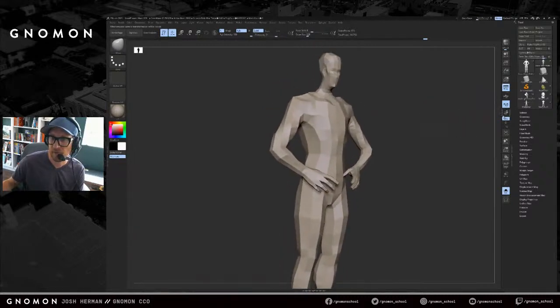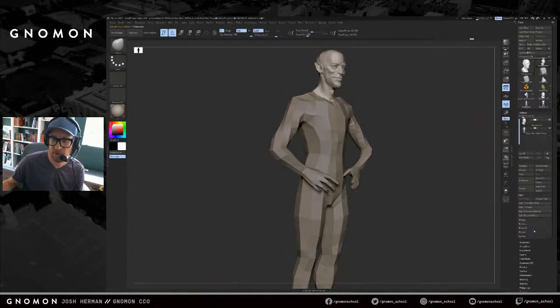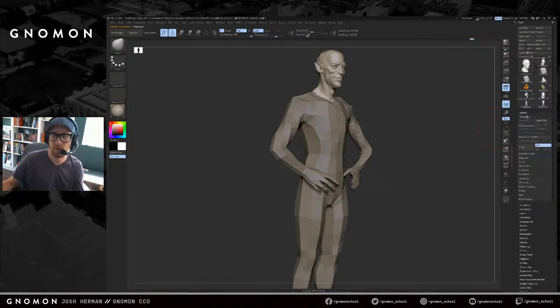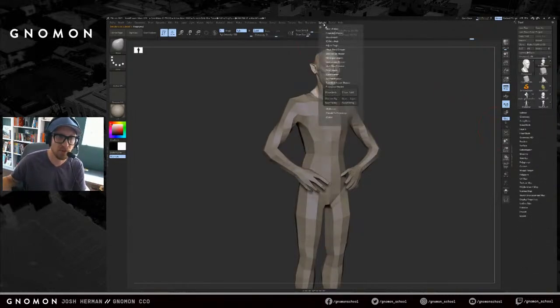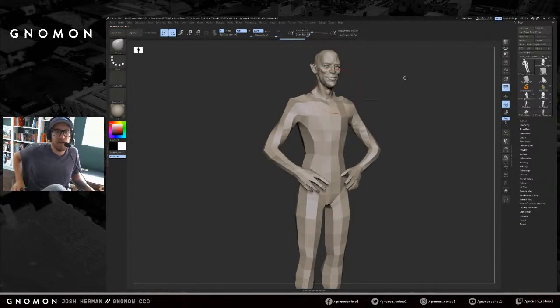And there's no subdivision levels on this. Normally when you do Transpose Master, it's going to push you down to the lowest subdivision level. We don't have that, so we're just going to hit this, and it's going to bring the whole thing across. And what I like to do with this is they are separate subtools, but we're going to be able to sculpt on them all at the same time.